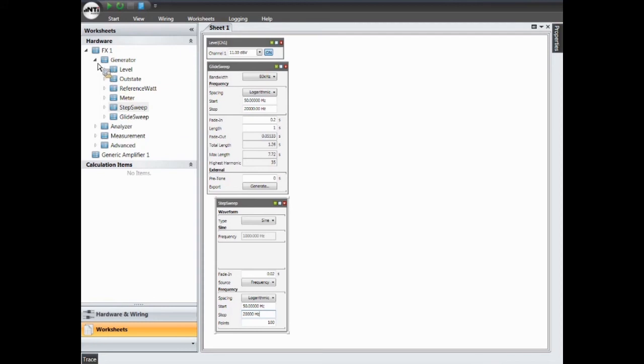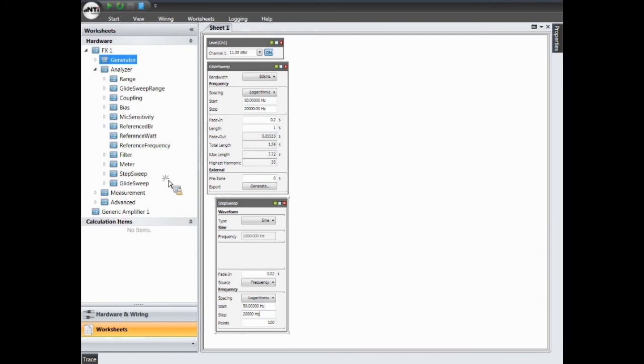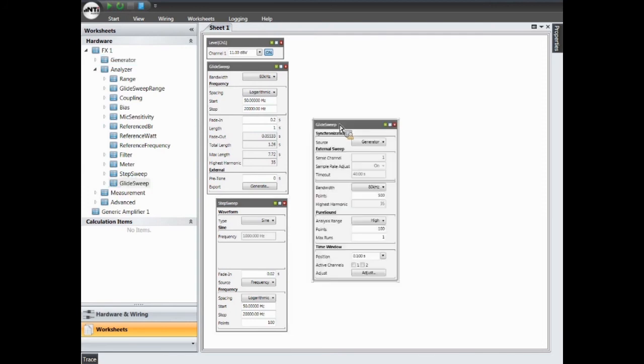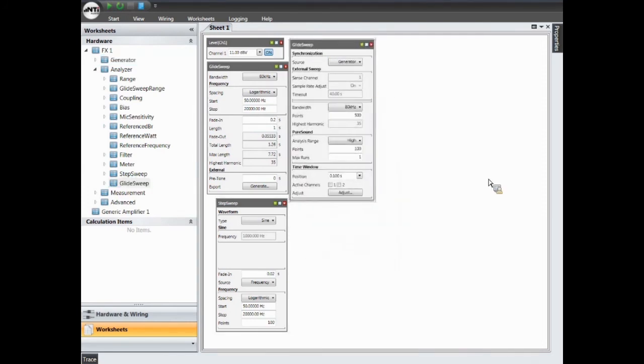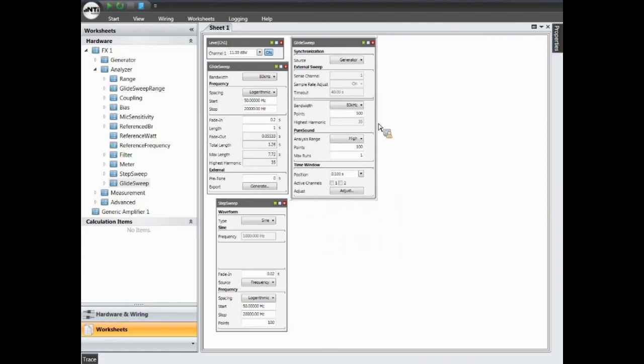So the next step in my preparation procedure is to bring the GlideSweep analyzer panel to my worksheet. And in here, I have to define the number of points I want to calculate. You see, this is the difference. For the StepSweep it was a setting in the generator, and for the GlideSweep, it is an analyzer setting.